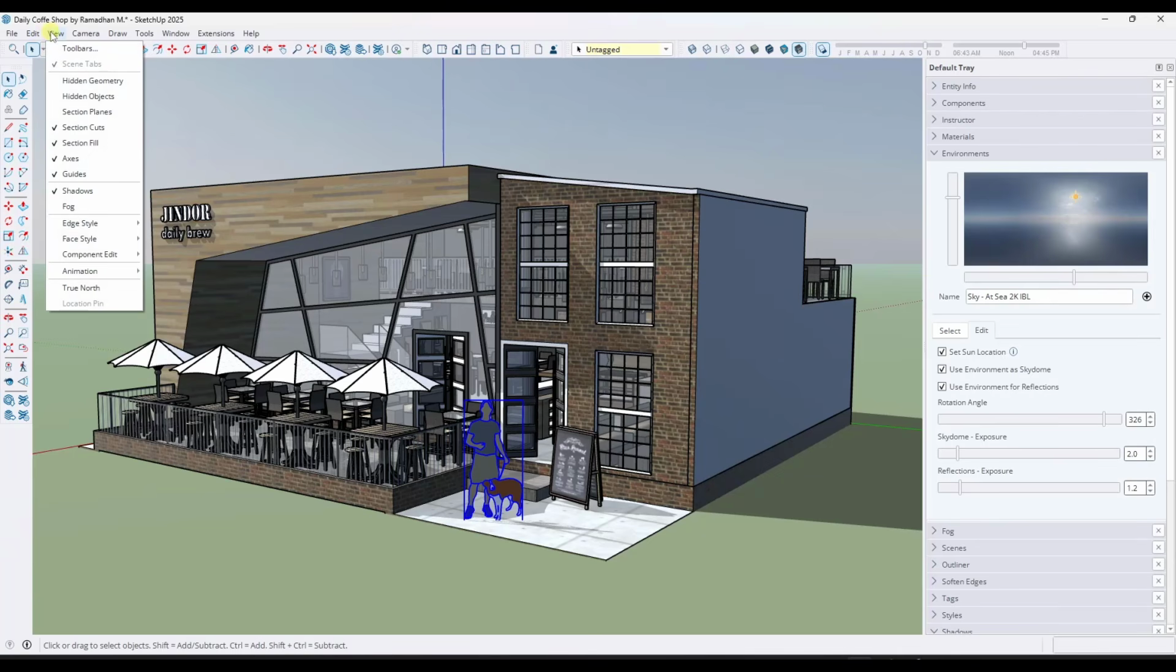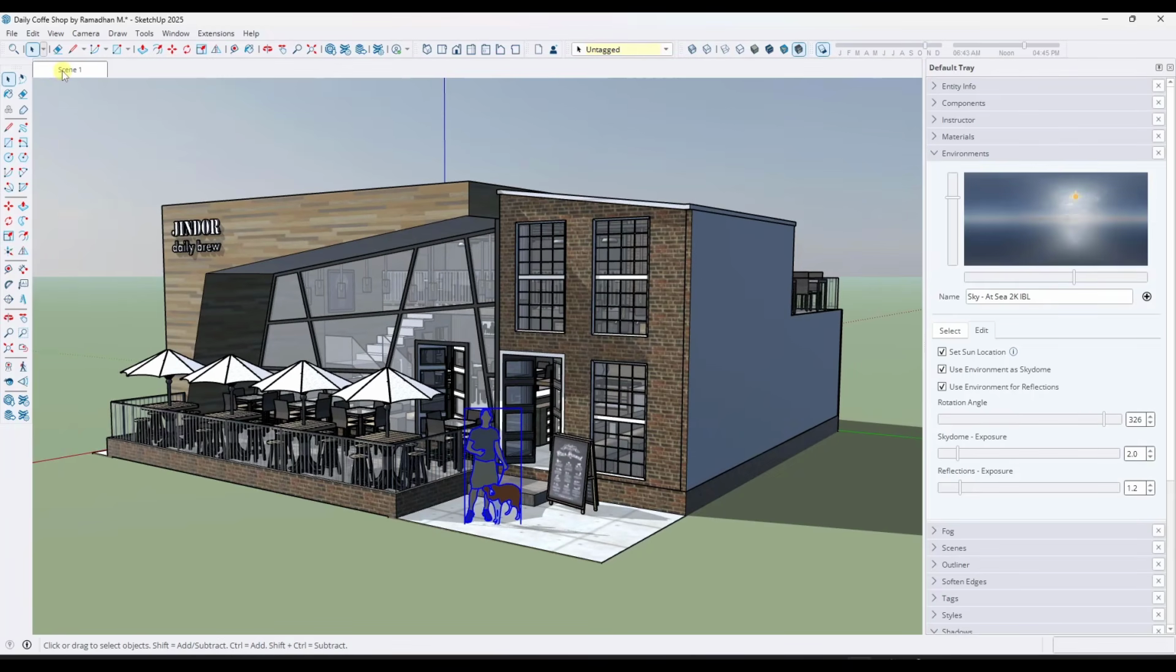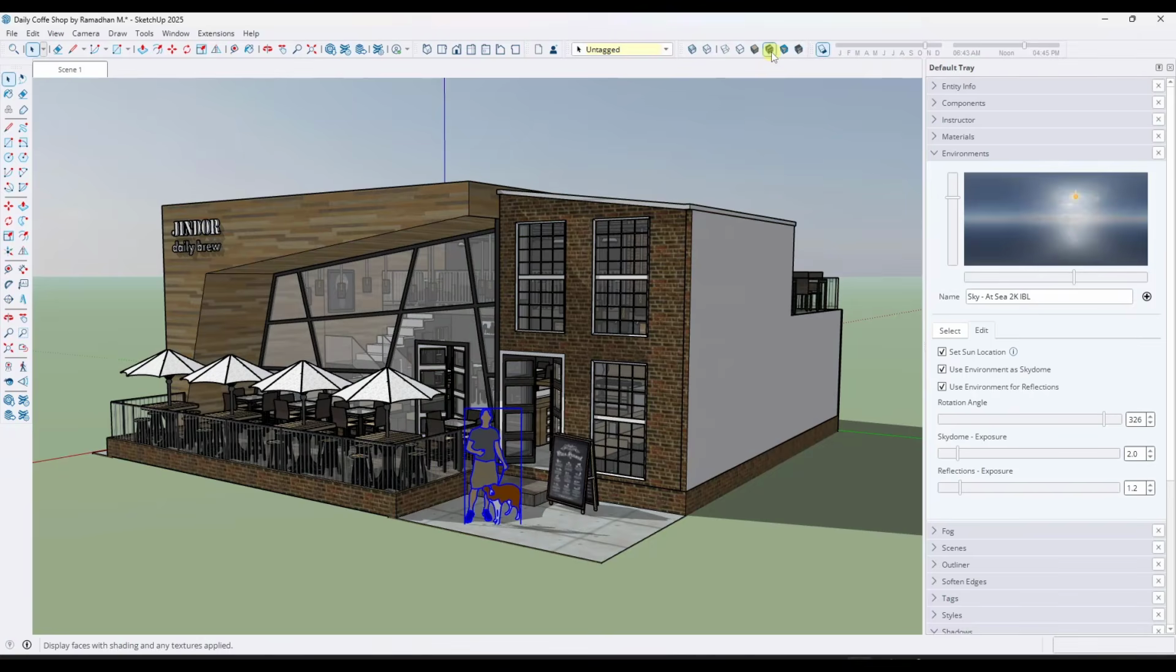So I'm going to go to View, Animation, Add Scene right here. And this is going to ask if I want to save this as a new style. In this case, I'm going to say yes when I create the scene, like this. And so now I have my first scene in here. Now, if I was to toggle this back off, I could go back to shaded using textures like this, and then I won't have that lighting going on in the scene.